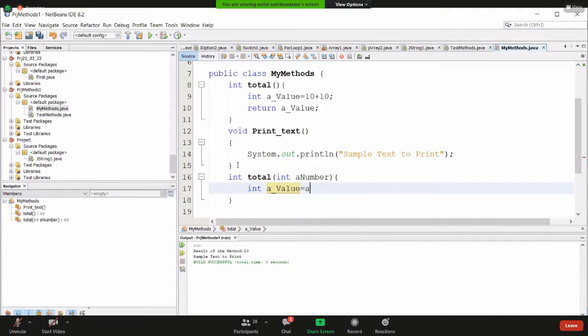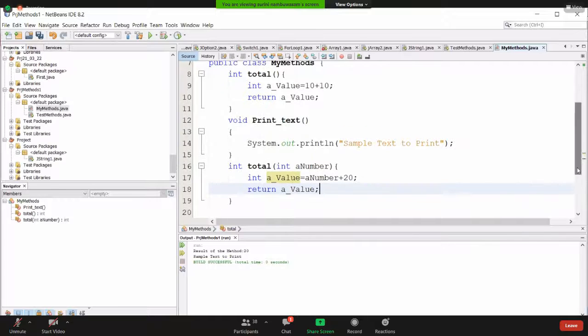Assign a number plus 20. After that, since this is an integer method, the method has to return an integer value. Then say return a_value. Right? After that, I can save the class.